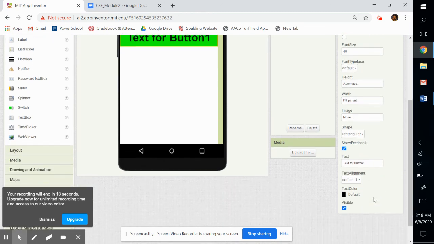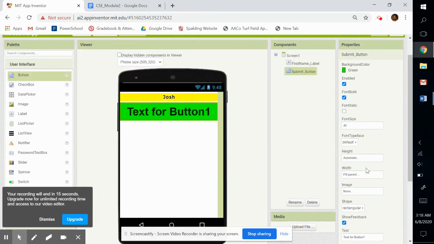Okay. We'll play around with the text and the rest of these properties in the next tutorial. We'll finish up the button.